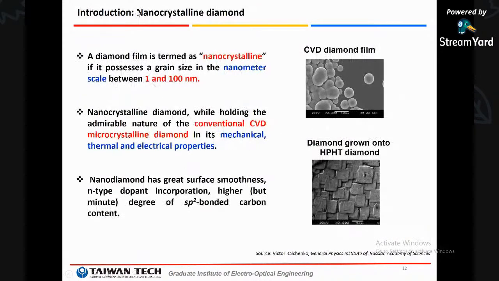As you see here, this is the SEM figure, scanning electron microscopy figure, after we grow the CVD diamond. As you can see, the crystal sizes are very big, right? It's about 1 micron to 100 nanometer scale. And this is the diamond grown using HPHT, high pressure, high temperature diamond.